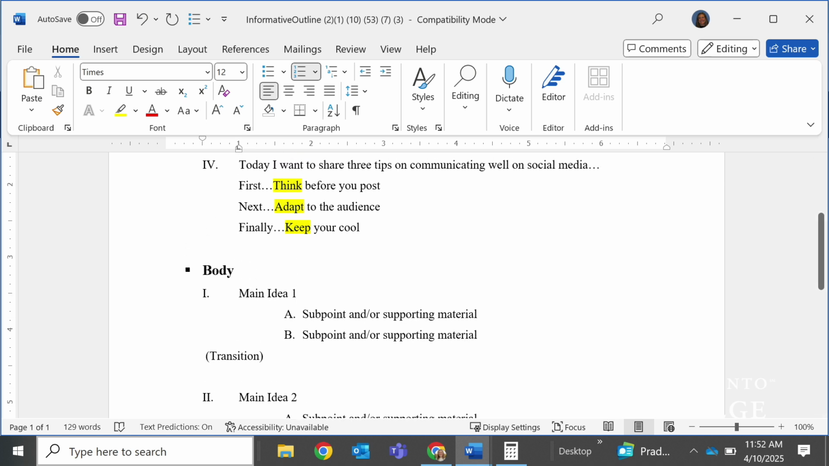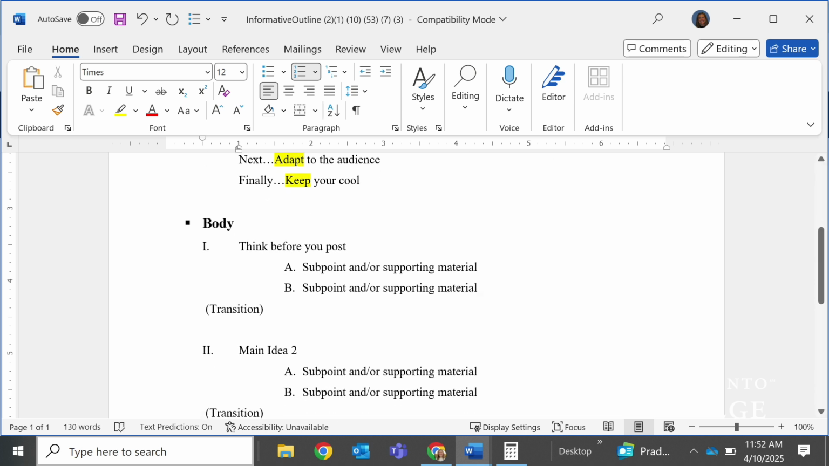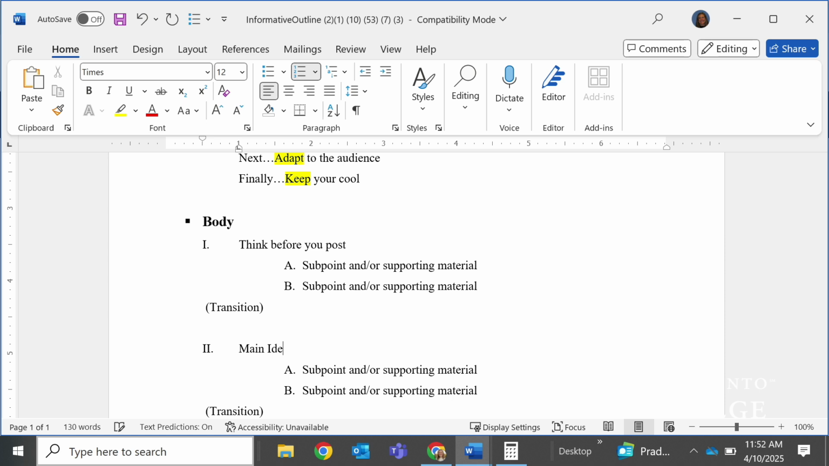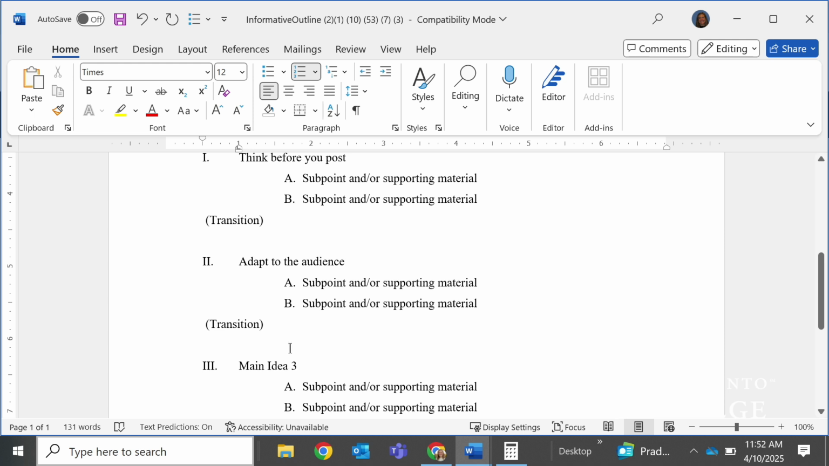What I want you to see is, once you have your thesis statement, you can take that and make each of those your main points. Think before you post. Adapt to the audience. Keep your cool.